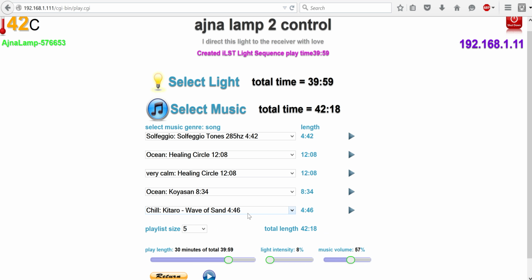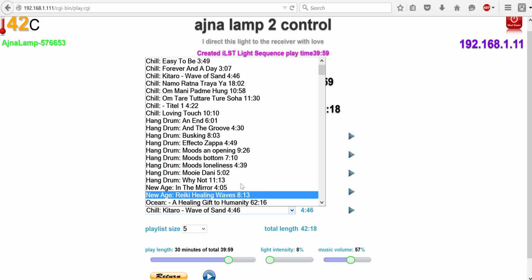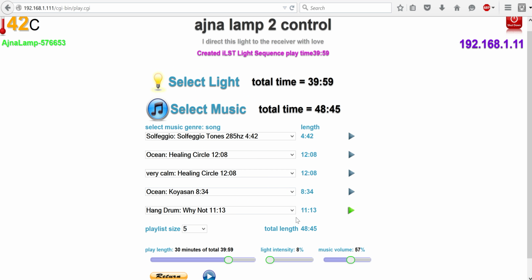It gives me access to choose another song. And let's say I choose this one here, and it will start playing. Let's say I like it. And now the time is 48 plus minutes, so it's above the light time here. And that doesn't matter. Once the light stops playing, the music automatically stops with the light as well. So it doesn't matter if this time here is above this time here.